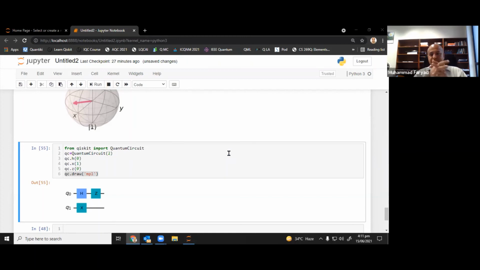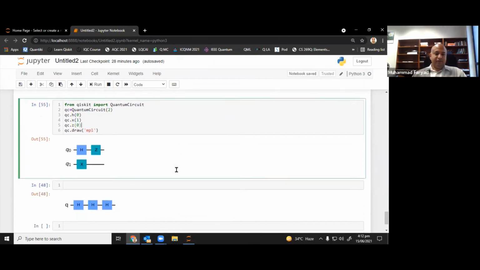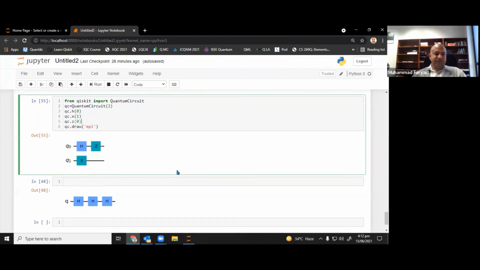Yes sir, my qc.draw is working, MP1 is not working. It's not MP1, it's MPL. MPL. Thank you. Sure. Matplotlib library. It's coming from the Matplotlib library because the whole plotting goes on behind it when we use that. Okay, it's working now. Yes, it's working for me, sir.